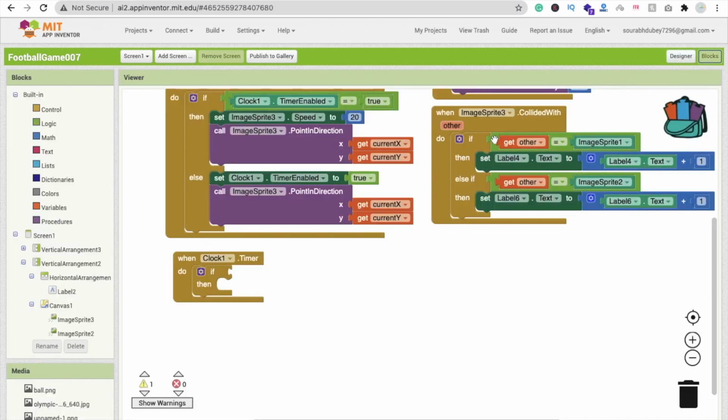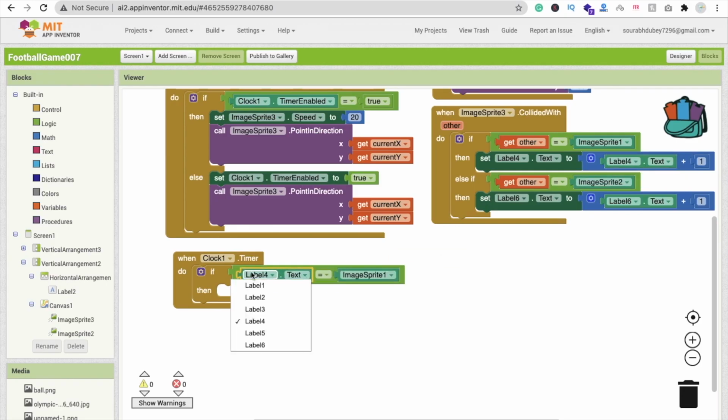So let's check. I need to copy and paste one thing. Let me just copy and paste this one here and remove this label, copy and paste this one and drag and drop it here. This should be label 2. Label 2 value is 0.